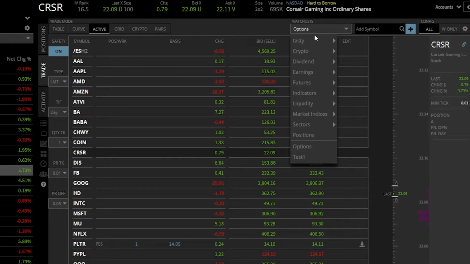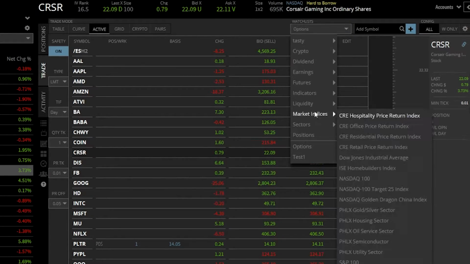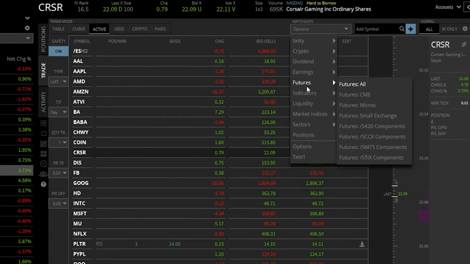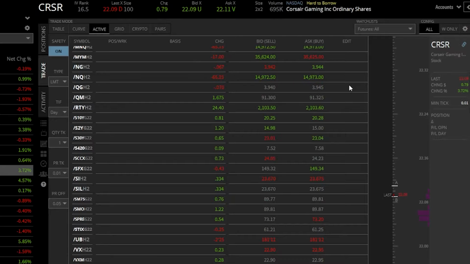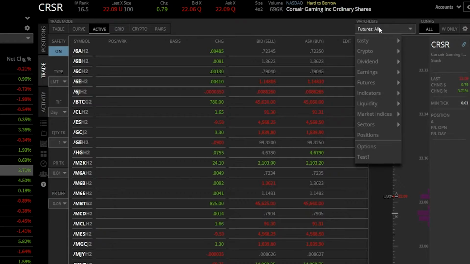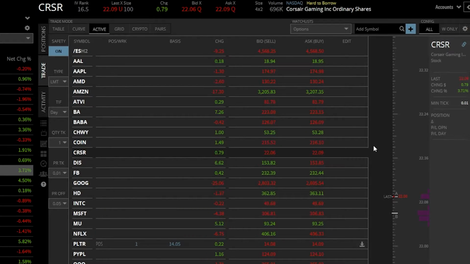That's going to include the ones that Tastyworks has made for us, as well as ours down here at the very bottom. To change this, all you have to do is find the one you want to go to and click on it, and now I've got a long list of future symbols that I could trade. If I wanted to go back to my watch list, we're just going to come back up here and click on options once again, and now I've got my list of companies down below.